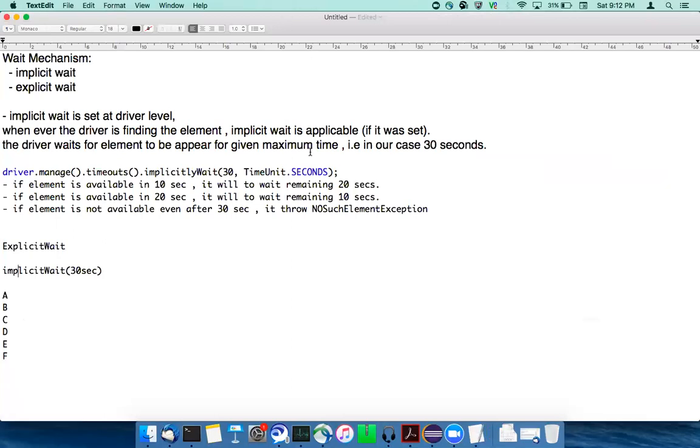Up to 30 seconds. If I give 40, up to 40 seconds, correct? Fine. So when you're finding the element, the maximum time you will wait for the element is 30 seconds because you set implicit wait as 30 seconds. Okay, so that is clear. Any questions on that? If you understand, then only I can explain explicit wait.